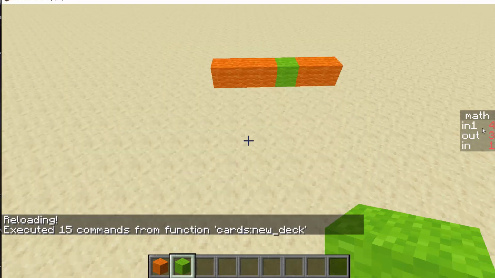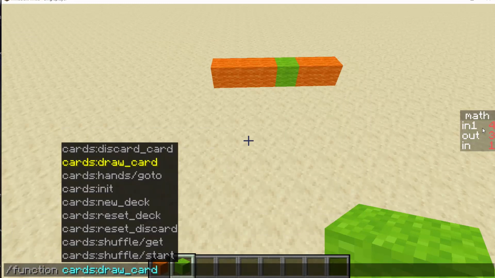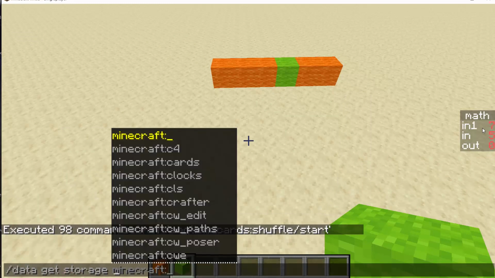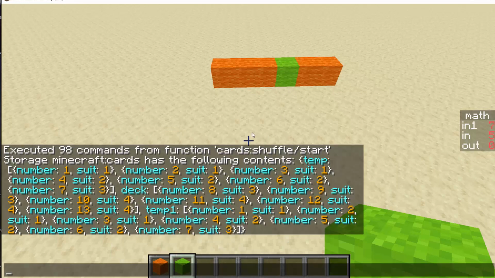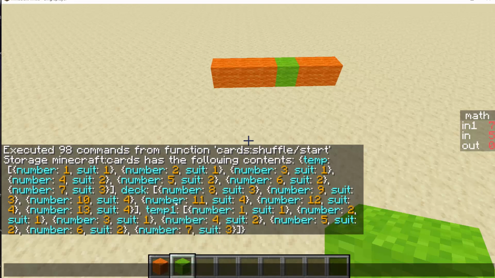So let's go ahead and do a new deck so we know the order that it's supposed to be. And then we're going to do cards shuffle start. And now let's do data get storage cards. All right, so let's see what happened to temp. Temp 1 is really where everything's going. So we have temp 1, we have 1 1, 2 1, 3 1, 4 2, 5 2, 6 2, 7 2, 6 2, 7 3. Okay, so it did kind of one iteration. All right, and our deck is pretty small now. So let's do it again.